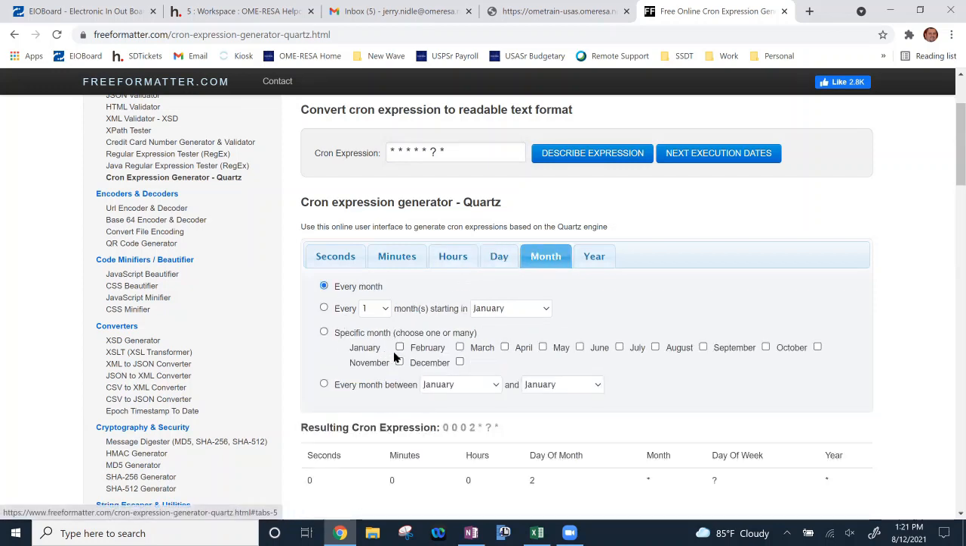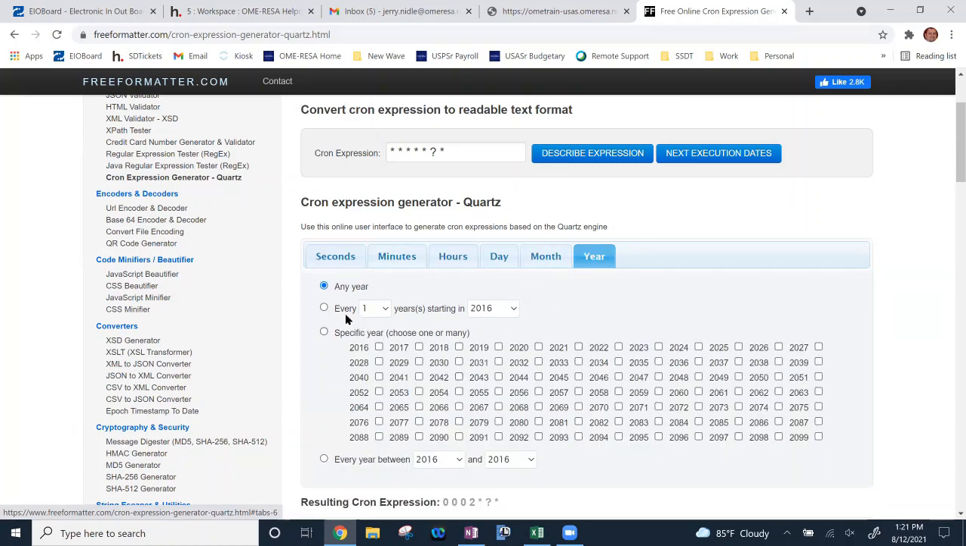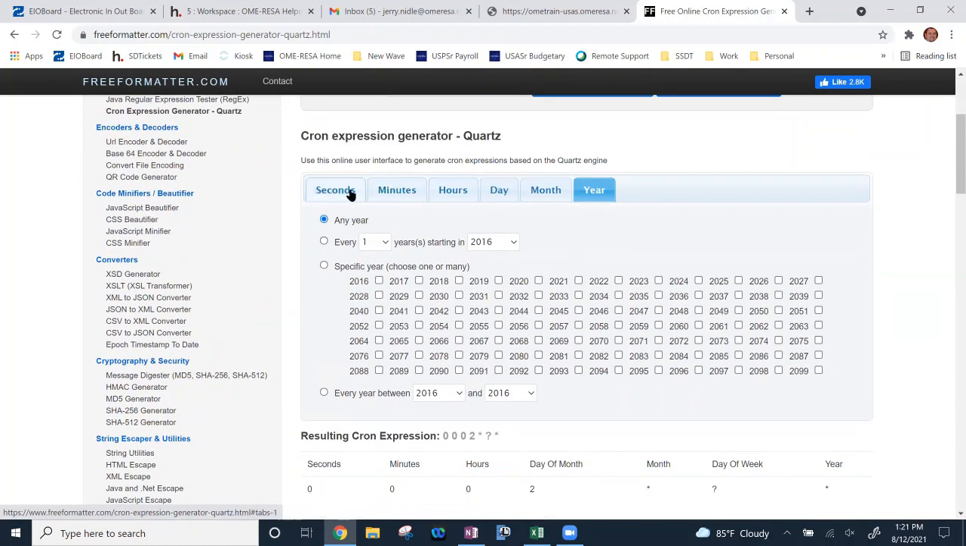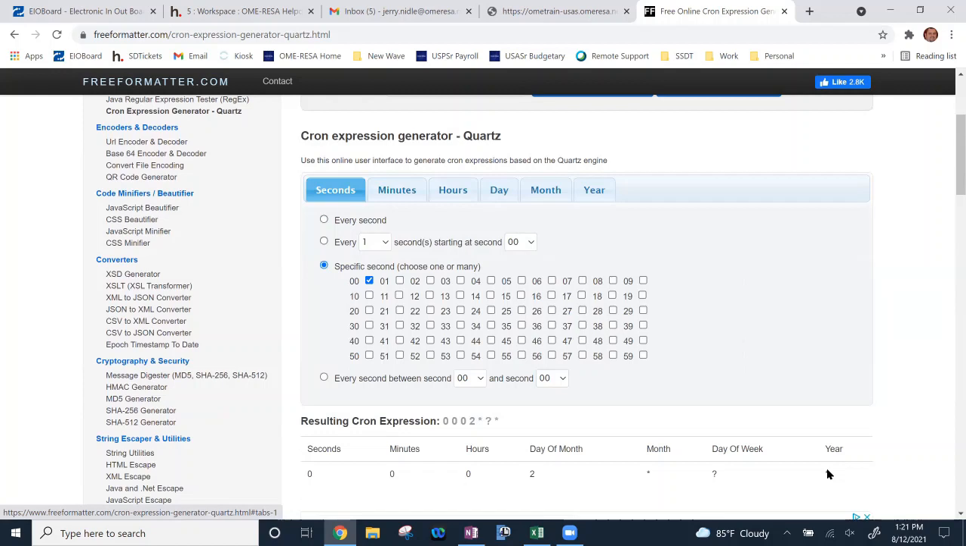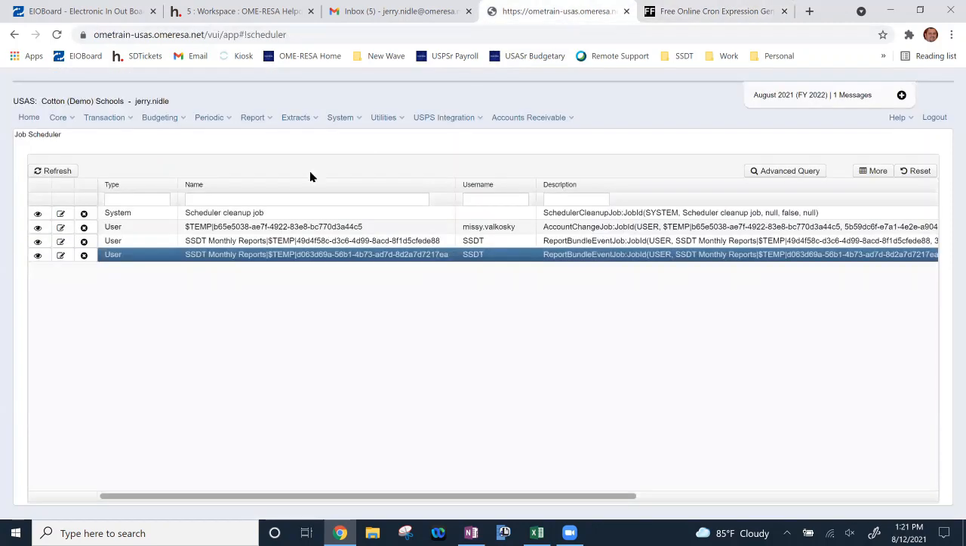I want it to be every month. Do I want it to be just certain months? Do I want it to be every month between certain months? I want it every month. I want it just for this year. I want it any year, like just run continuously. But then in the end, based on what I pick, it gives you this expression down here. This expression is what you copy and paste into your job scheduler.